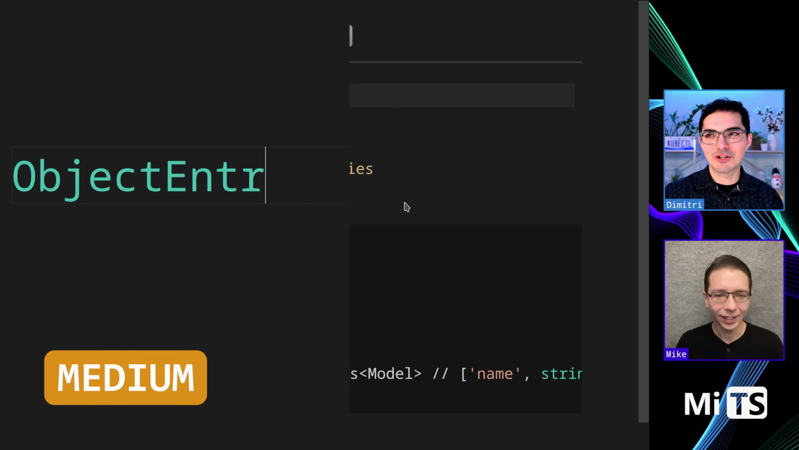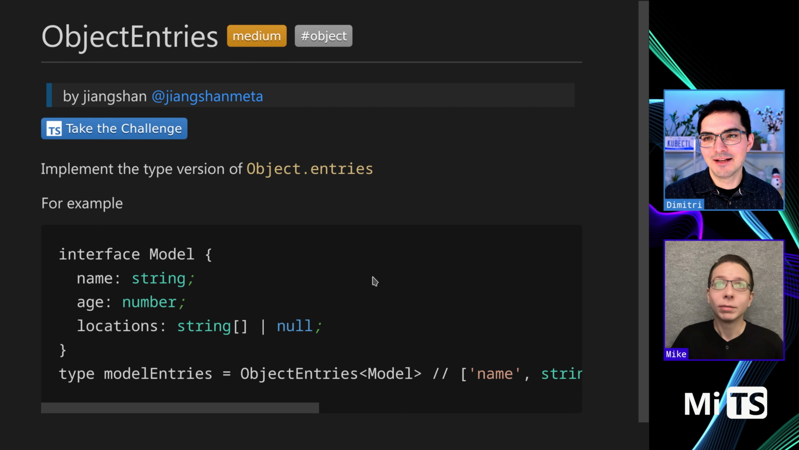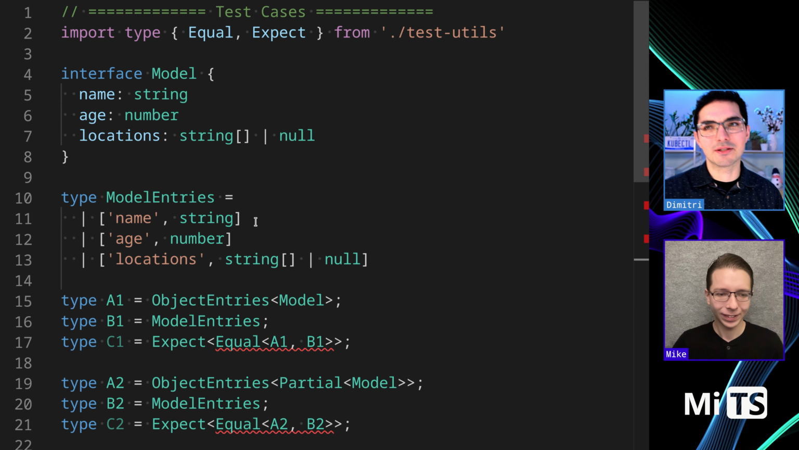This one is Object.entries, but it's the implementation in TypeScript's type system. It's not so terrible. Yeah, this one is great. Cool. So let's just take a look. We can look at the tests and they'll help us understand what the problem is.